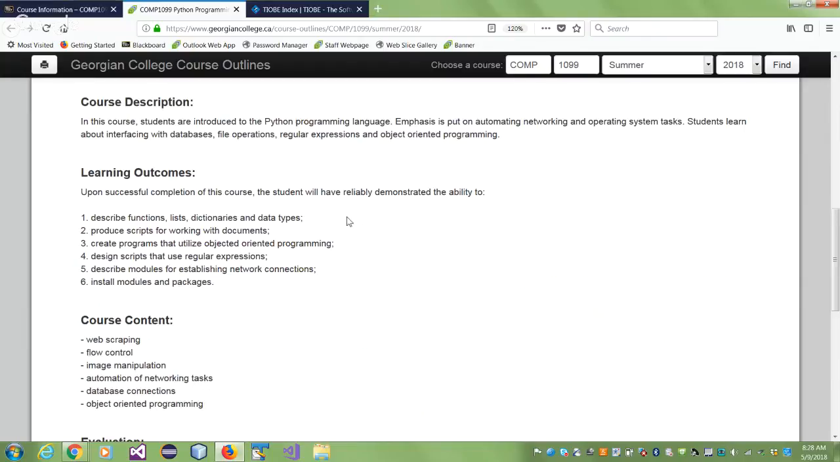The description says students are introduced to the Python programming language. So introduced. Emphasis is put on automating networking and operating system tasks, because that's what your aim is, right? Because you're networkers, the aim is that you work with networking and operating systems and so on. Students learn about interfacing, working with databases, file operations, regular expressions, and object-oriented programming. May seem Greek right now. As days go by, it will make more sense, right?